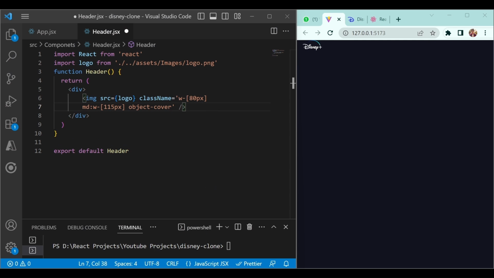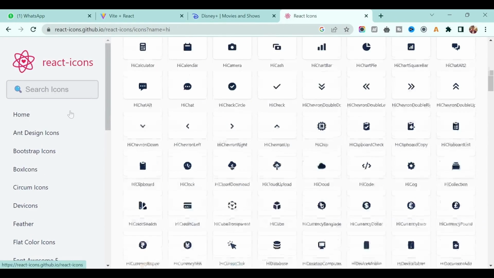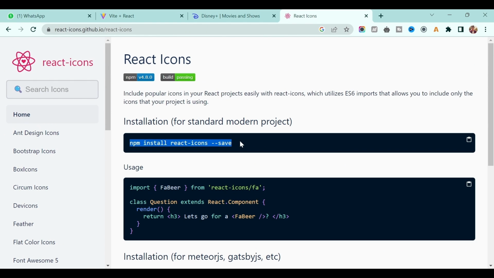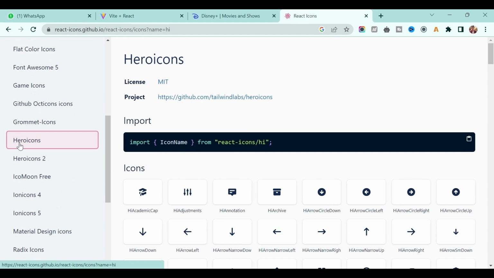After that, just go to React Icons. This is the official website for React icons, and here you will find a lot of icons. Make sure you install this one. I already installed it in my project. Just copy this, go to your terminal, paste it, and execute it. Once it is installed, you have a bunch of different icons that you can use.